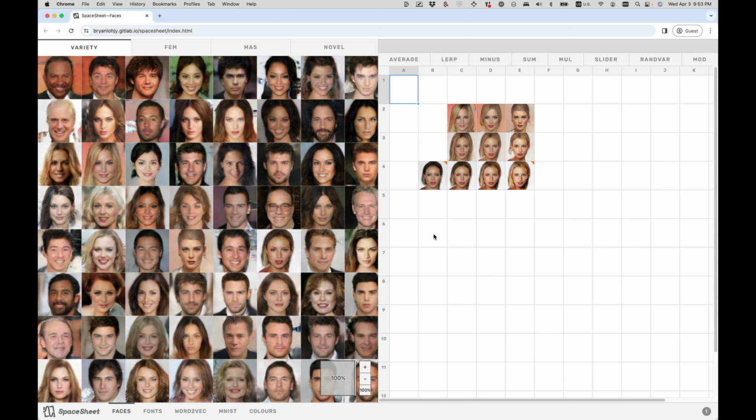So let me show you this, for example. Let's take this guy here, and let's take this guy here. He's smiling. So let's add him here. And then let's take the difference between them. So this guy minus that guy. And we get this face, but we can see there's a smile there. These are all the characteristics of this image subtracted out of this image.